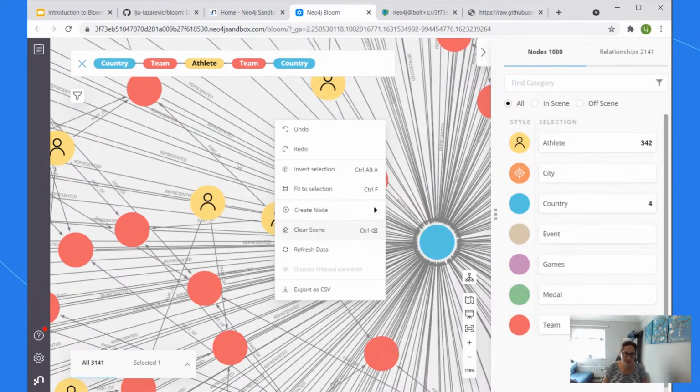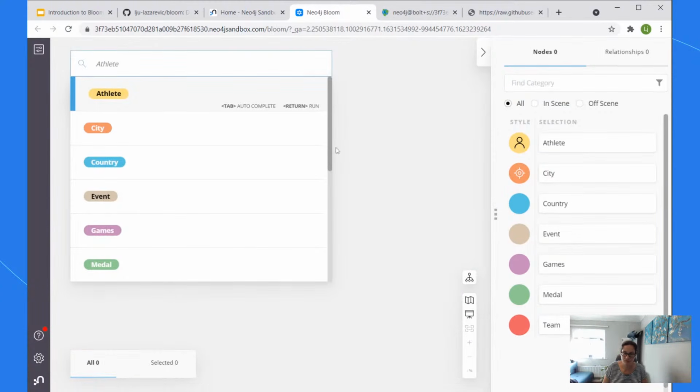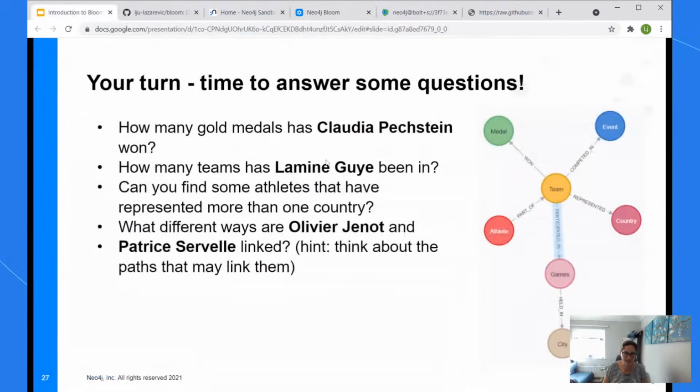So this was a little bit of a tough question. And the question was, let's quickly zip back. What different ways are Olivier Janot and Patrice Seville linked? And we said, think about what might link them. So they're both athletes. So something that might potentially link them if we look at it. So maybe they were part of the same team. So we can start putting that in to see if something pops back. They're probably part of the same country. So that might be an option.